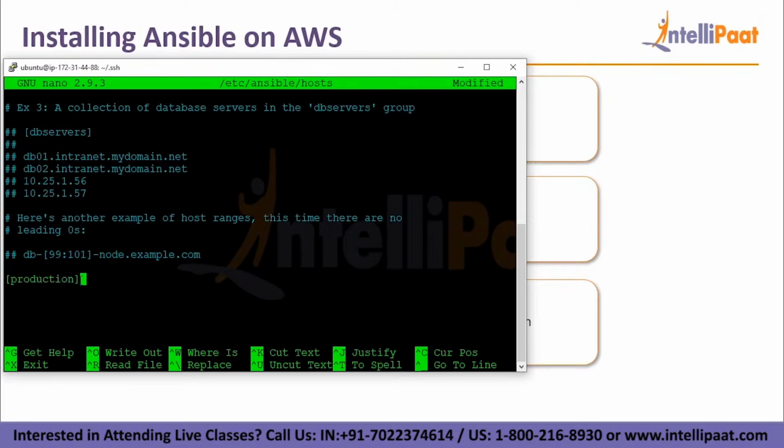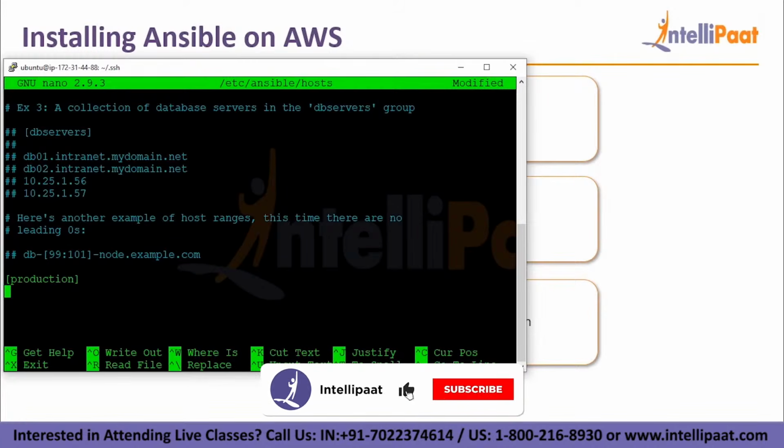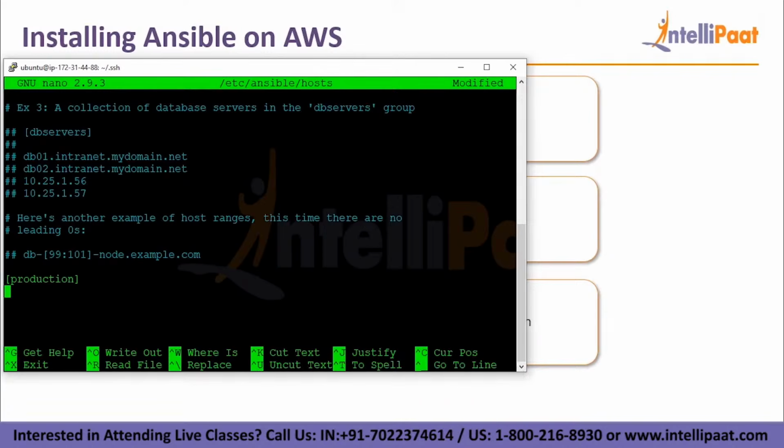And now I can add n number of IP addresses over here, and all those IP addresses will be inside the production group, okay? You can name your group anything, guys. It's basically random. You can name it anything, but whatever IP addresses you specify after that will get inside that particular group, okay? Now I have created a group.